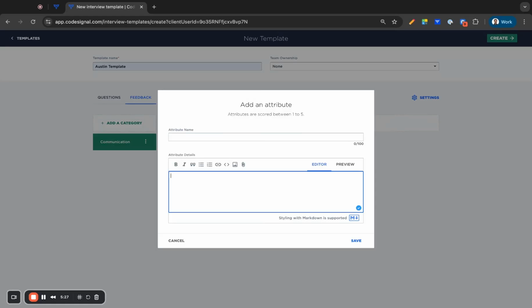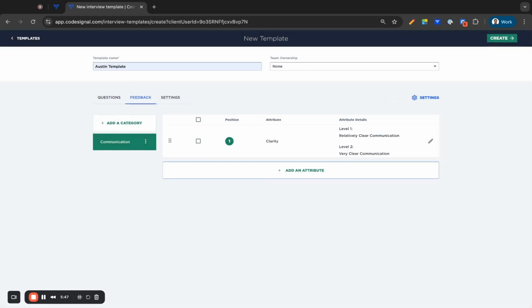For example, for the first attribute, let's go ahead and discuss clarity. On here, you can say level 1 would be relatively clear communication. However, level 2 will be very clear communication, and so on and so forth. This way you can save this, and then your interviewers will immediately know what different categories they're supposed to be looking at and what each attribute means.